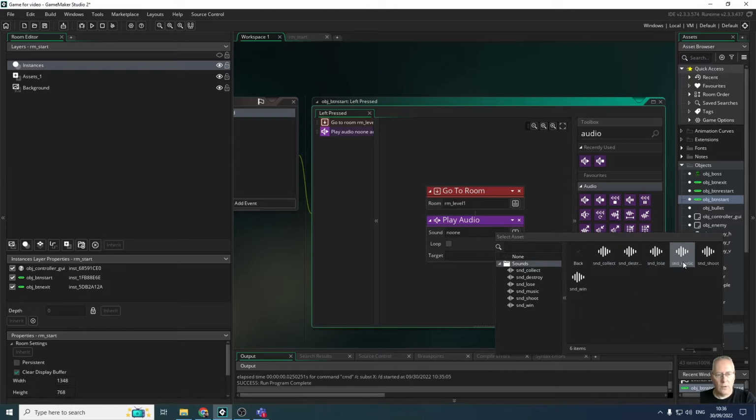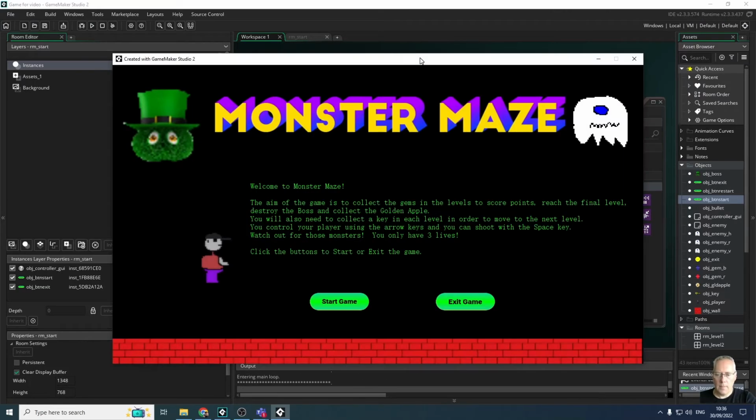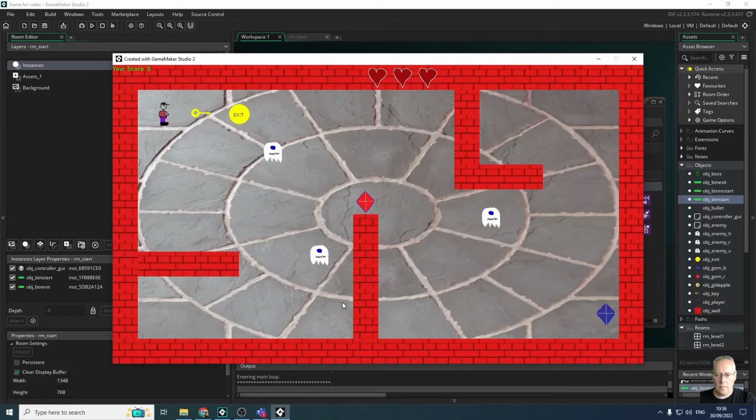The one I'm looking for is SND music. I want to make sure that I loop it. If I don't loop it, it's going to play for 3 seconds and stop. So make sure you click that loop button. All right, let's try that. So play in the game, start the game, and then my music starts.